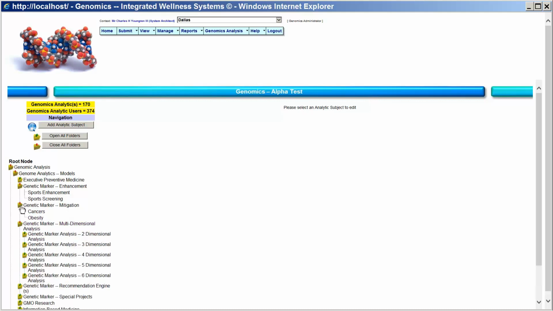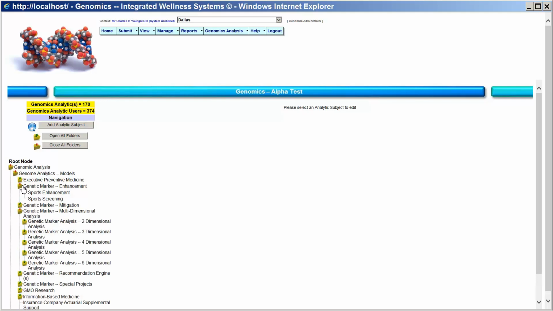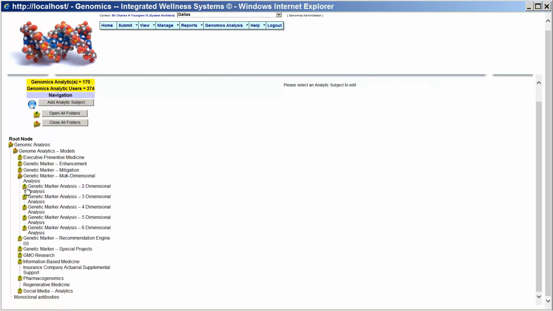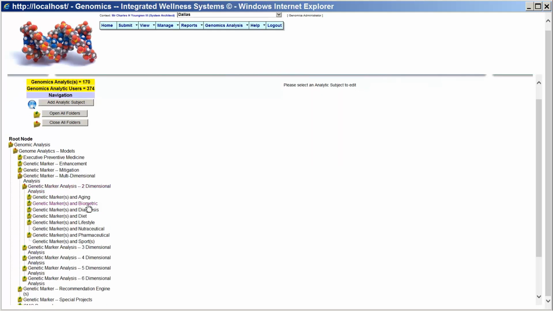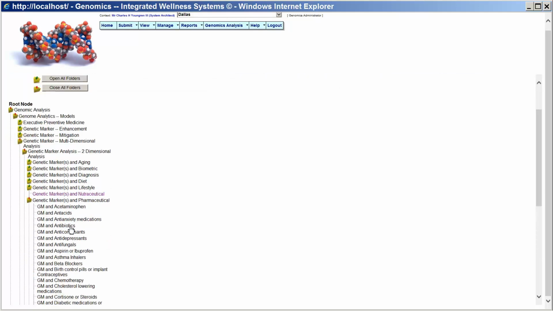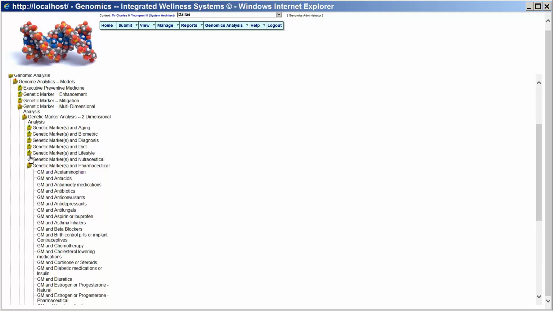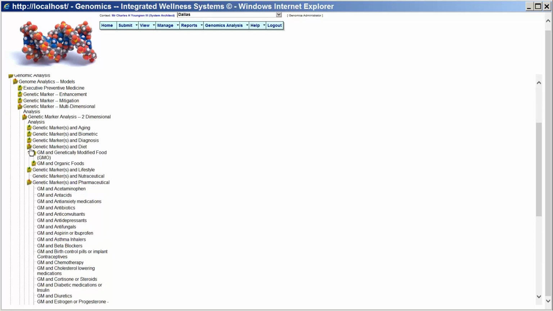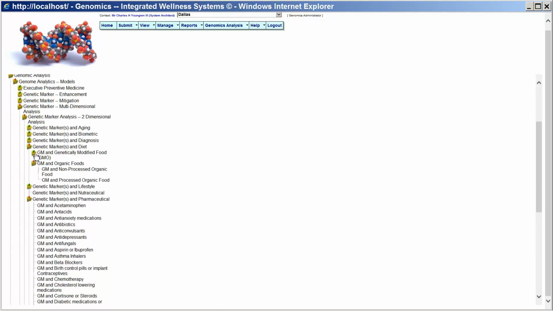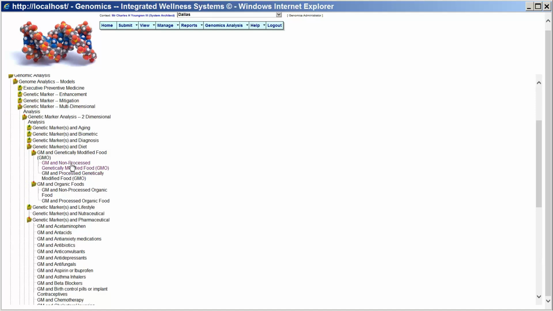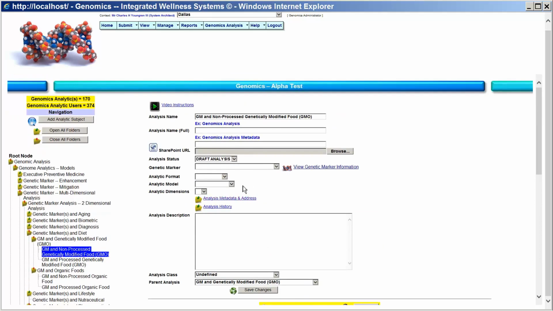We can also look at multidimensional analyses. For example, we can look at genetic markers in aging, genetic markers in biometrics, genetic markers in diagnostics. You get the idea. We can also look at a myriad of information within pharmaceuticals and dietary requirements for genetically modified foods and organic foods, etc. And again, these selected items have protocols and information associated with them.